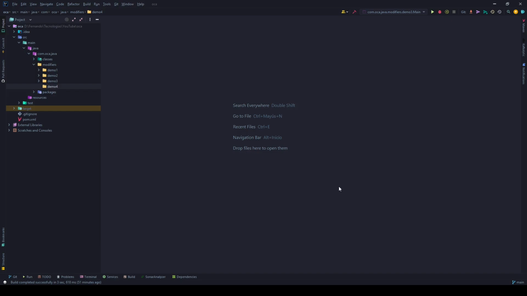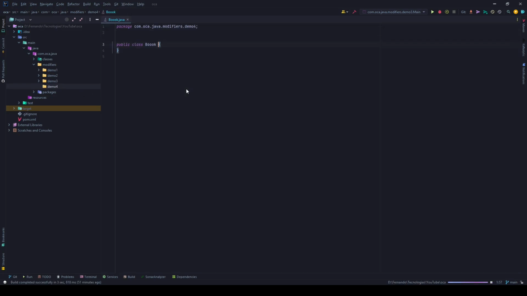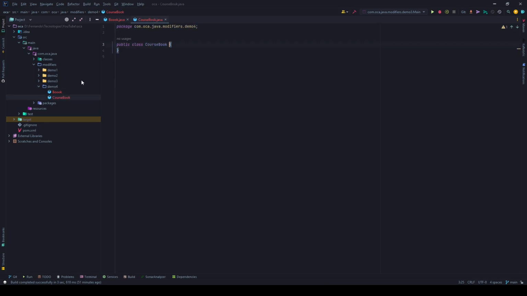Okay, let's continue with our code example. I have created a package called demo4. Inside demo4, we will create three classes. One class will be called Book, the other class will be called CourseBook, and the other one will be our main class. Okay, Book class. I'm sorry, I made a mistake here. I'm going to refactor. It's Book, just like this.